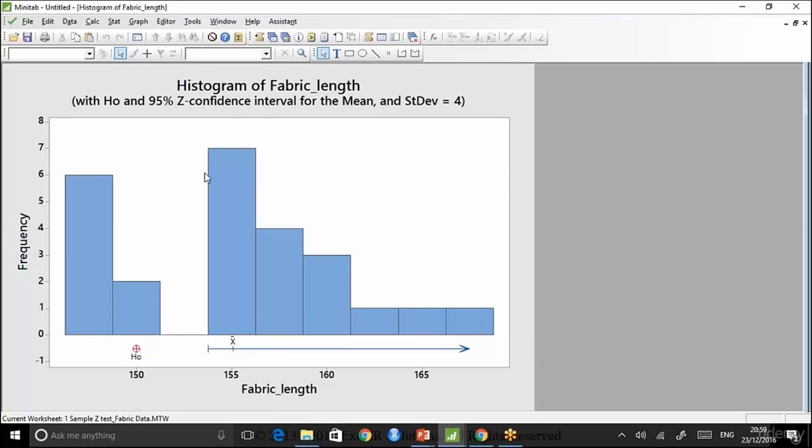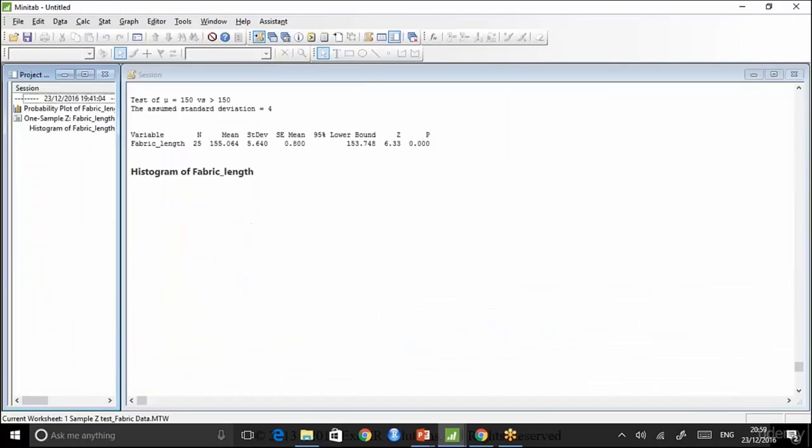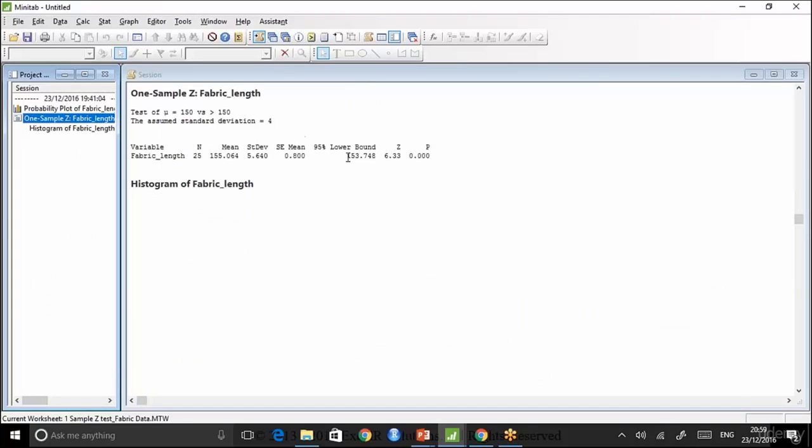I'll come back to this histogram. First, let me explain about this. Look at this p-value here. The p-value which is provided is 0.000. That is what is calculated. It is almost 0 there.